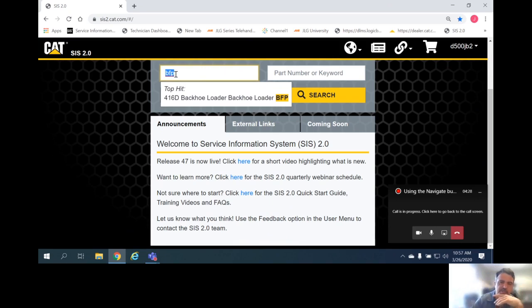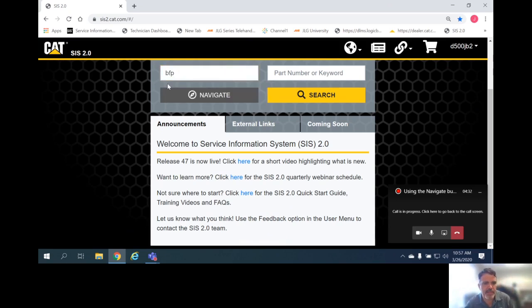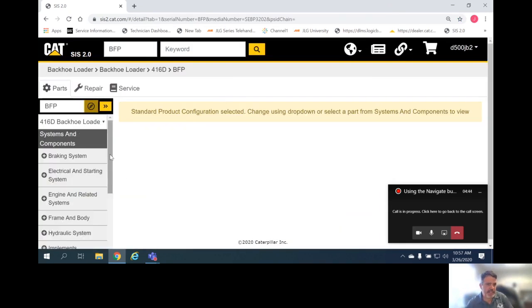So it could change a little bit. You're always best if you can enter the complete serial number, 05188, but you don't have to. I can just go in with BFP, and navigate, and again, parts, repair, and service.